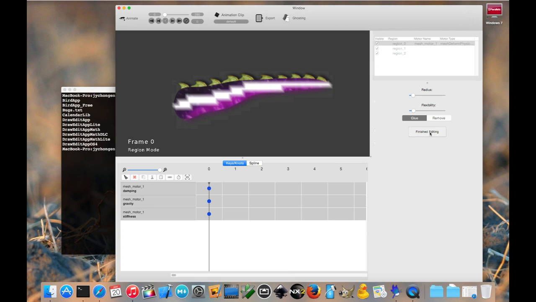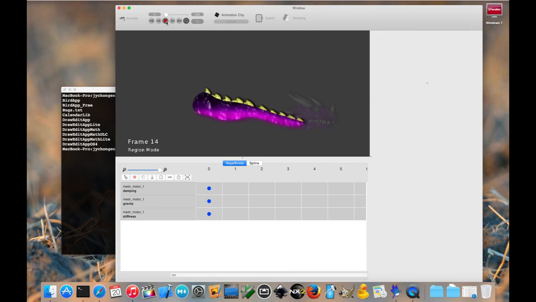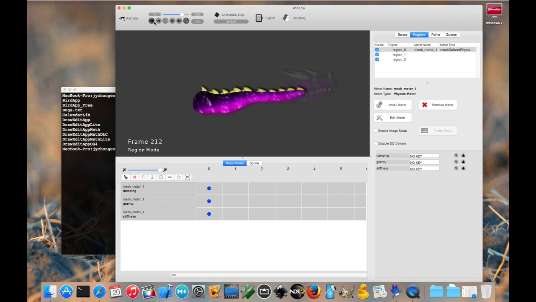So if we click Finish Editing, and if we play it, you see that? There's a slight wobbly motion going on while it responds to the driving motion of our smooth IK motor. So we basically have a 2D soft body dynamic solution going on here. Okay, so that is kind of interesting.